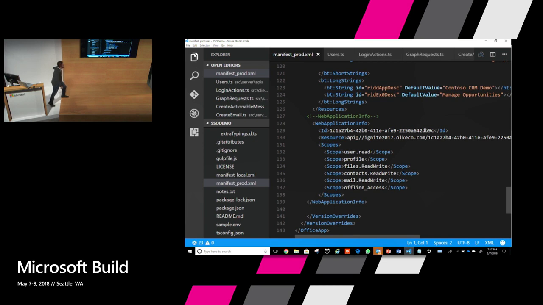So the initial SSO token, when that's generated, this resource is the audience of that token. So that when the Contoso CRM backend app receives this token, they can validate that, yes, this token is addressed to me. And then the list of scopes is used to determine that when the Graph access token is returned to the add-in, it actually has access for these. It can perform these operations.